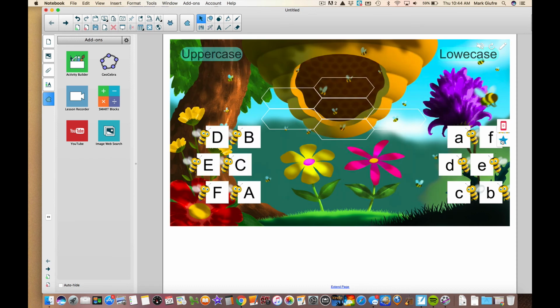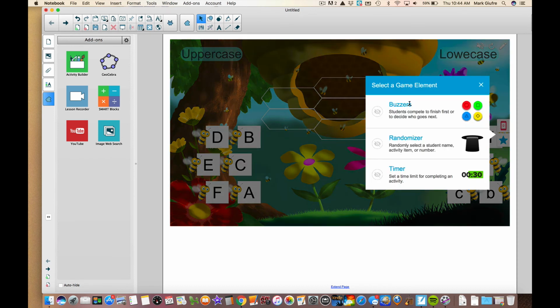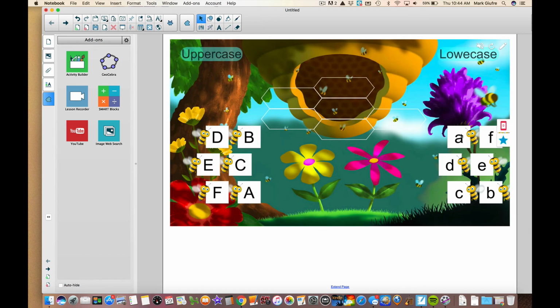The other icon is a star, and this allows you to add gamification elements to the actual activity. An example of this might be a timer, or buzzers if students are ringing in for an activity. If you wanted to randomize which letter you wanted the students to do first, you could select the randomizer to do that. So again, that's under the tablet and then the star right here.